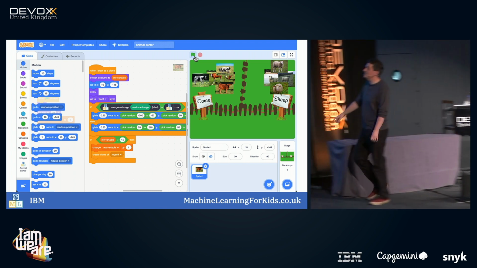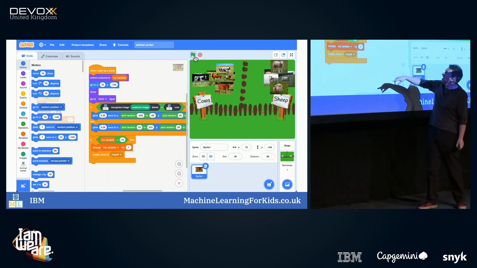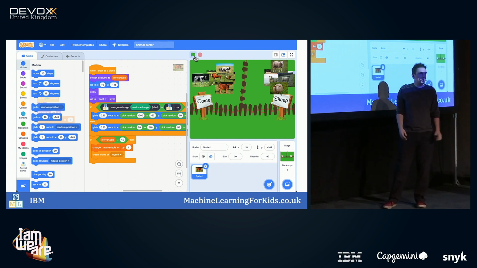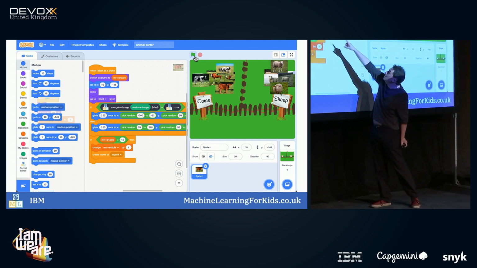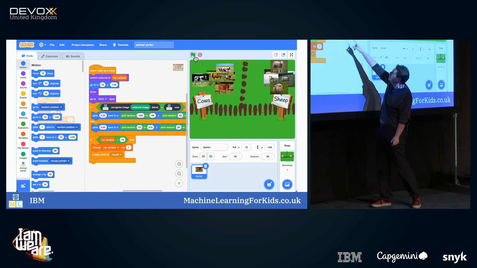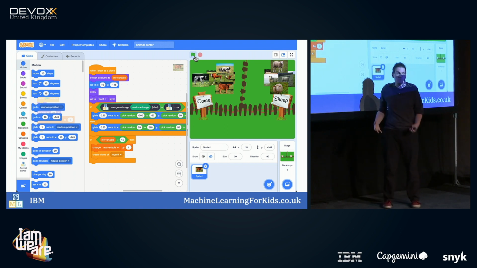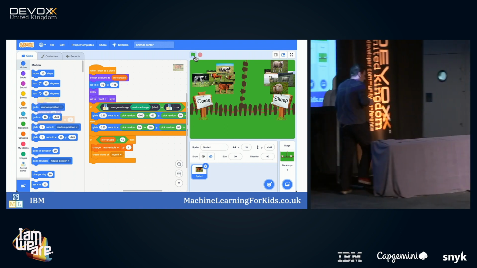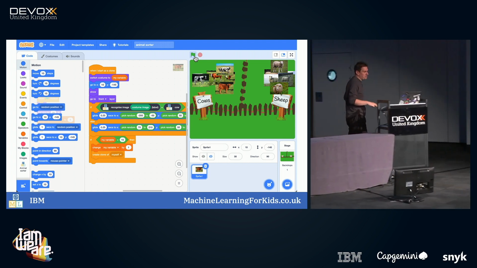So the code, this is the entire code for it. It's something that a 9-year-old can do, and it is literally, if the image looks like a cow, move it to that coordinate, otherwise move it to that coordinate. Something we can do in a single lesson gets them familiar with what we mean by an image classifier.